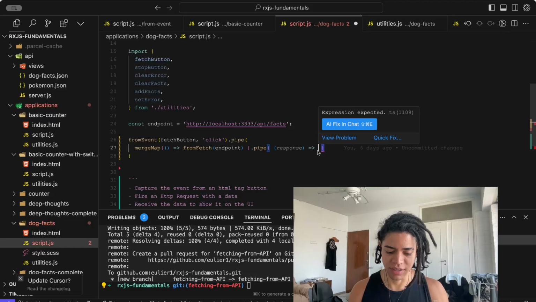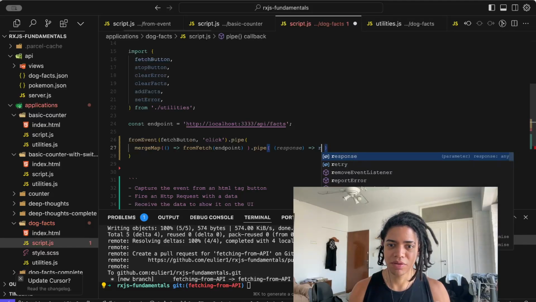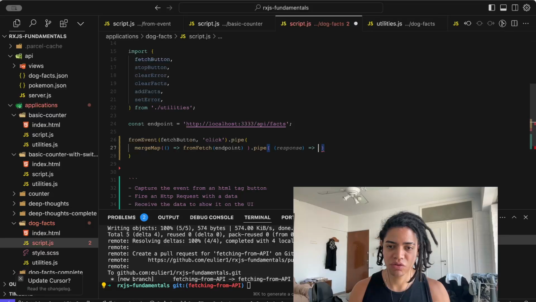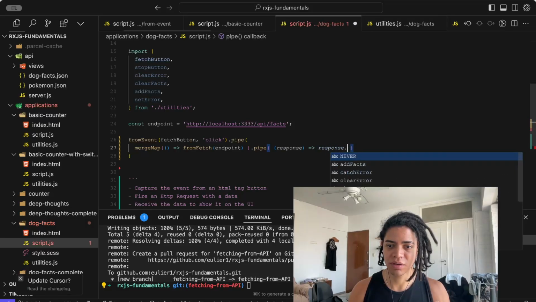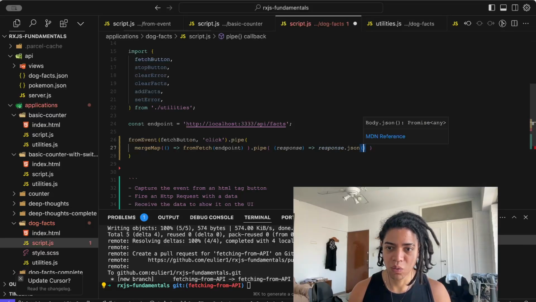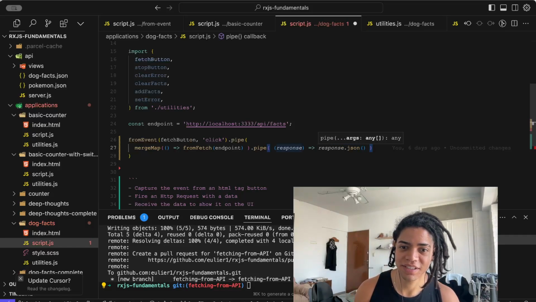The question is, how can we do this? Because at the end of the day, since we're going to return a response.json, which is a promise, we need to wait for this. All right.